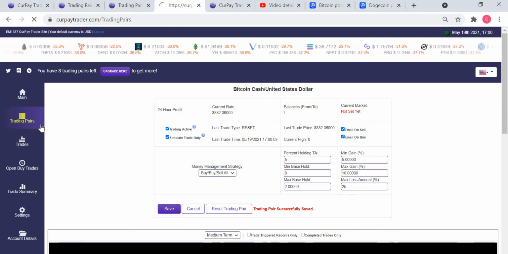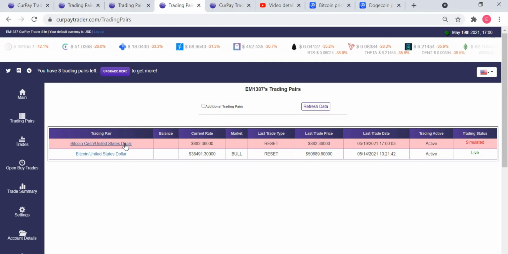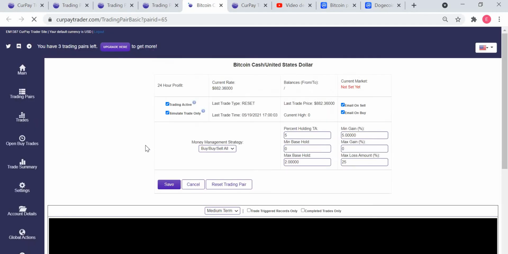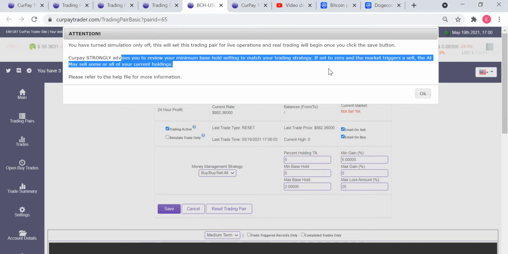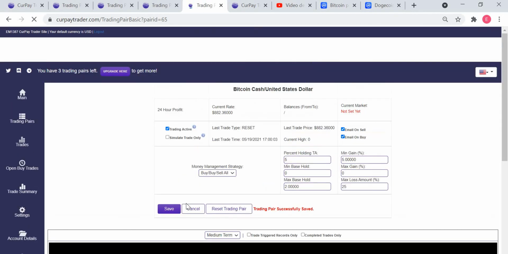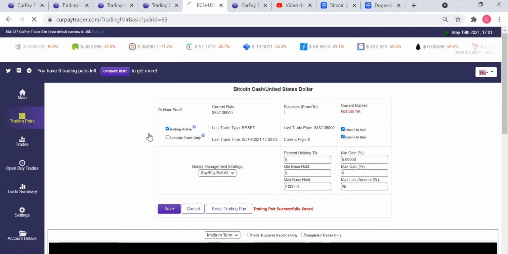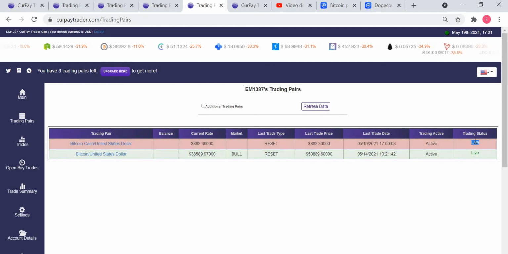So going back to trading pairs, you can see this trading pair was added, Bitcoin Cash to USD. It's currently on simulation. So after it learns a couple hours, I'm going to go back in, take this off, simulate trade off. You get a message that talks about making sure you check your settings as to what you want it to be. I'll click OK and hit save. Go back to trading pairs. Now this one is trading active too. It would say live. If it wasn't live, it would say simulated.